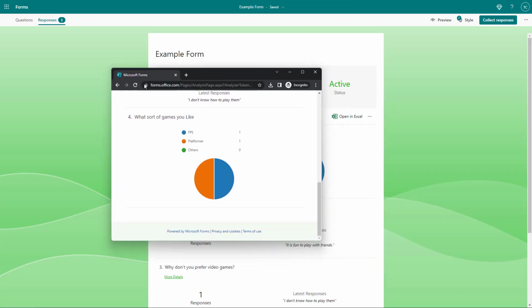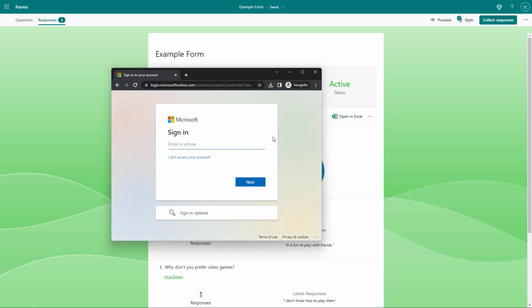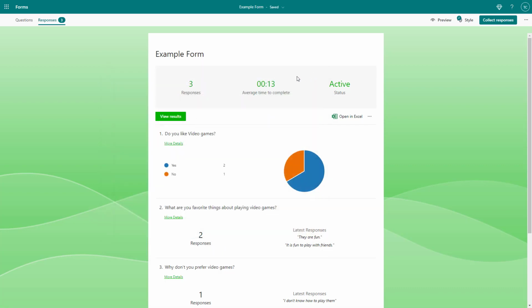And even if other people have the link and they refresh it, then it will say this. It'll say sign into your account right here and won't actually let you access the data of the summary right there. And that is how you can share summary links and even disable summary links as needed inside of Microsoft Forms.